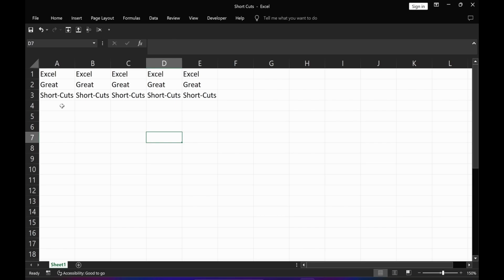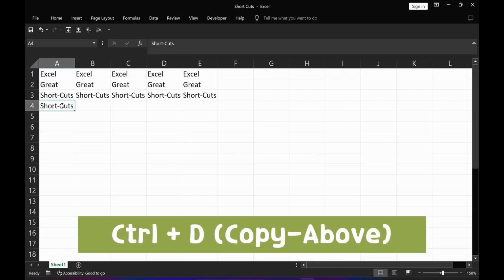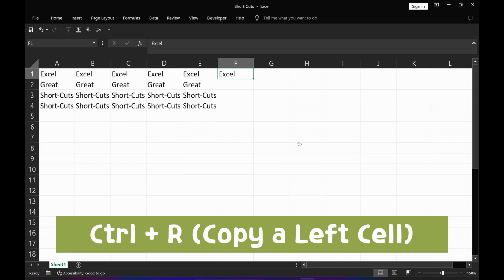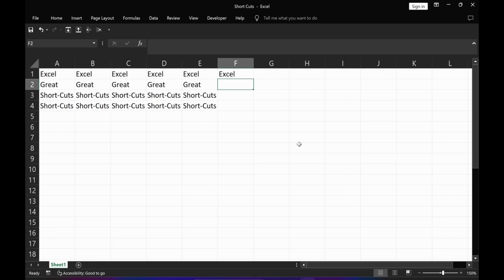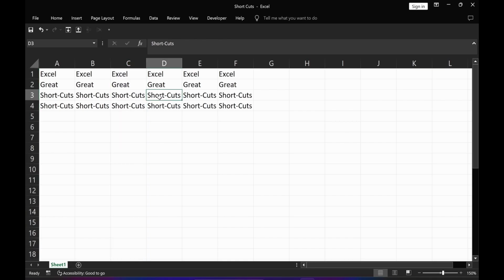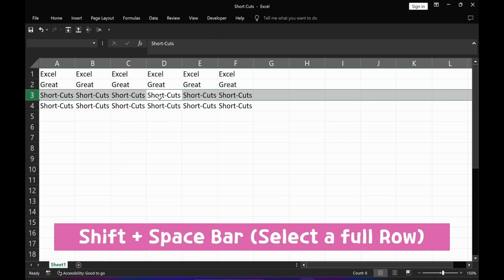Select the specific cell, Ctrl D, copy the cell value above. Select the specific cell, Ctrl R, copy the value from the left cell. Put the cursor in a specific location, Ctrl Space Bar, select the entire column. Select the specific cell, Shift Space Bar, select the entire row.